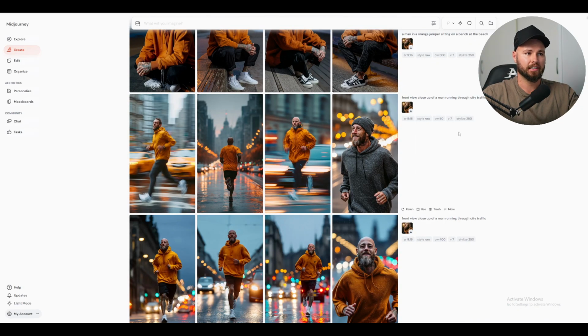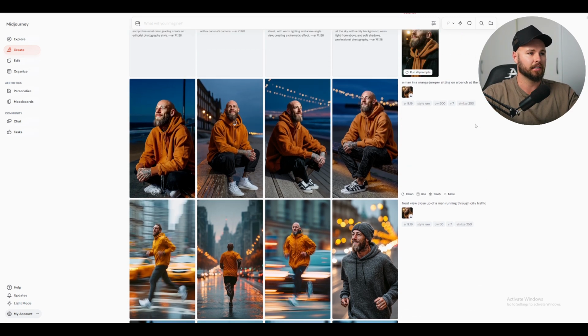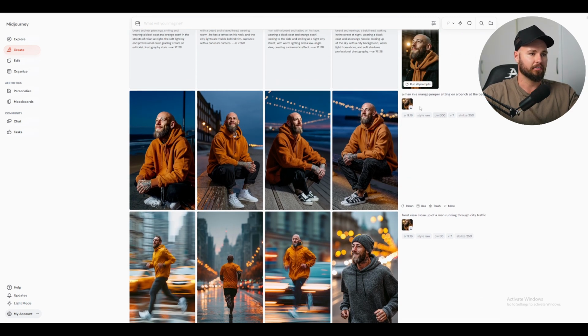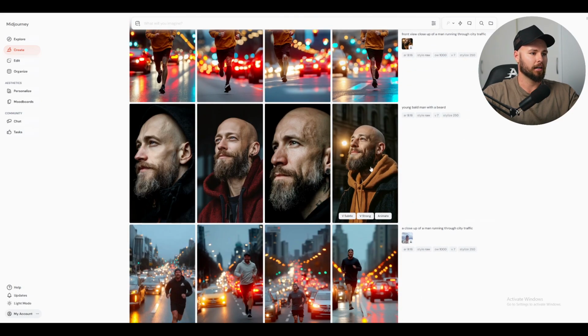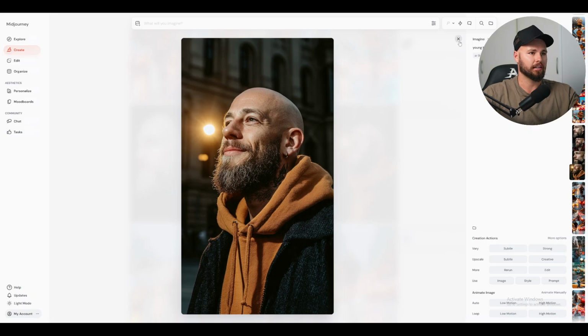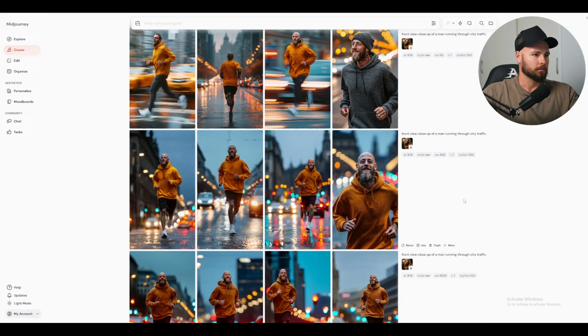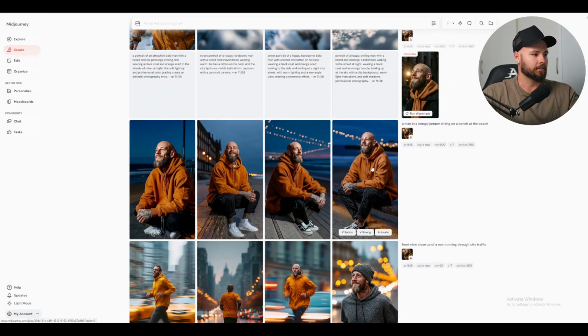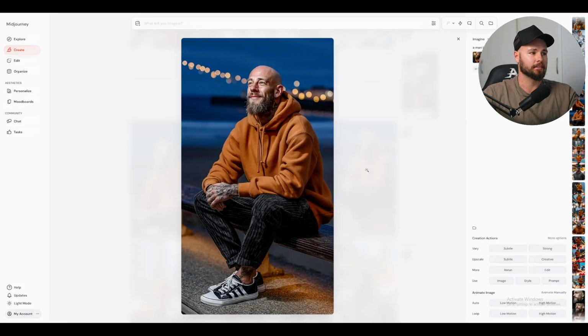What I find is the best is about midway. So between like 400 and 500, I found is the best. This one here is at 500. A man in an orange jumper sitting on a bench at the beach. So once again, we'll go back to the first image that we're using as a reference. Scroll back up and take a look at this one. I think this one's the one that has turned out the best.